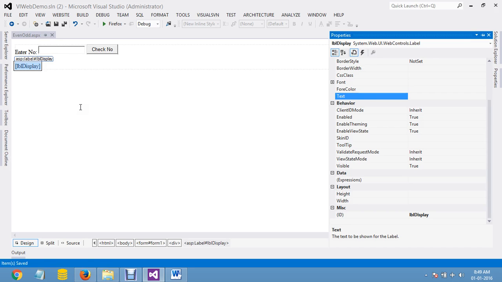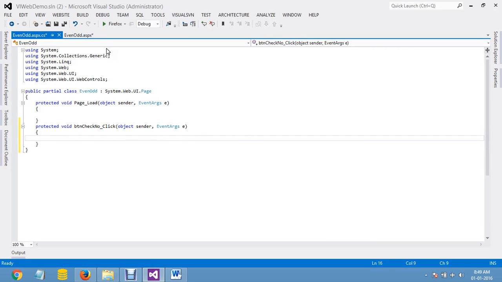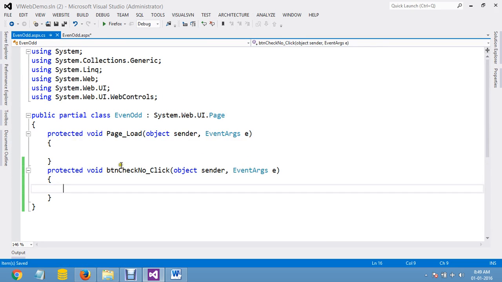Then we will check whether whatever we enter is an even number or an odd number. First, a simple thing: whatever we write into the text box should be the text of the label. On the click event of the check button, just double click. It will create an event for you, btn check number underscore click. In this event I am going to write the code, and this event is generated in the .aspx.cs page.